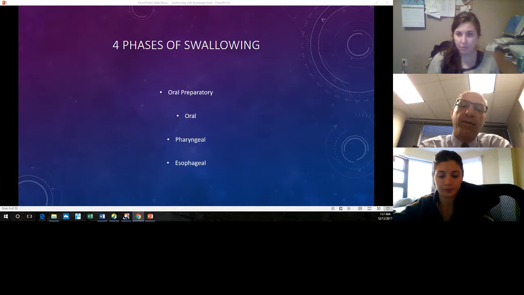Then our mouth begins the swallow. Then it goes into our pharynx and then into our esophagus.